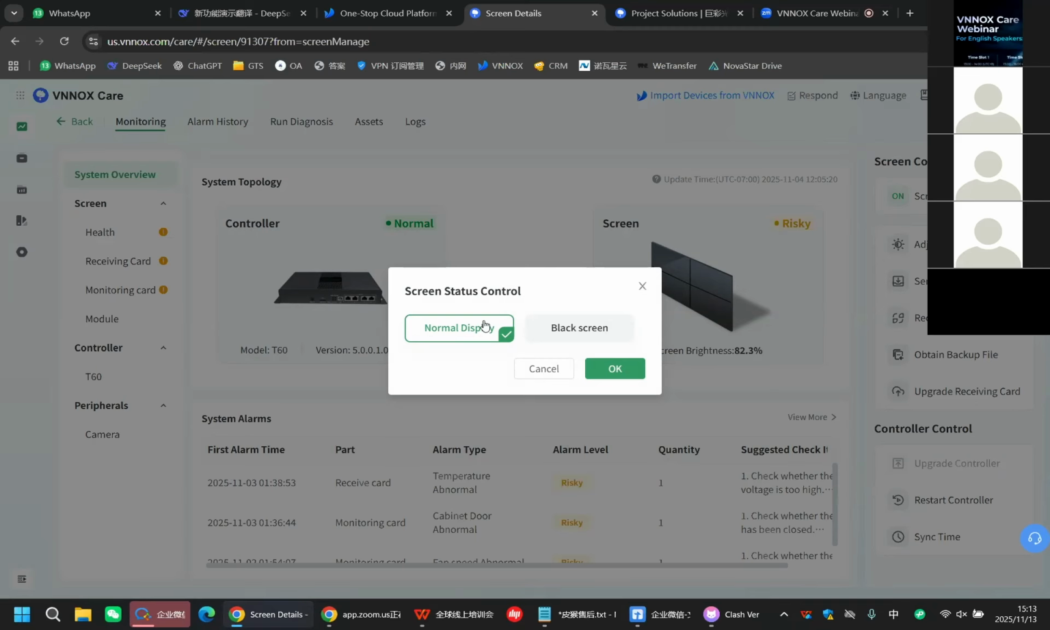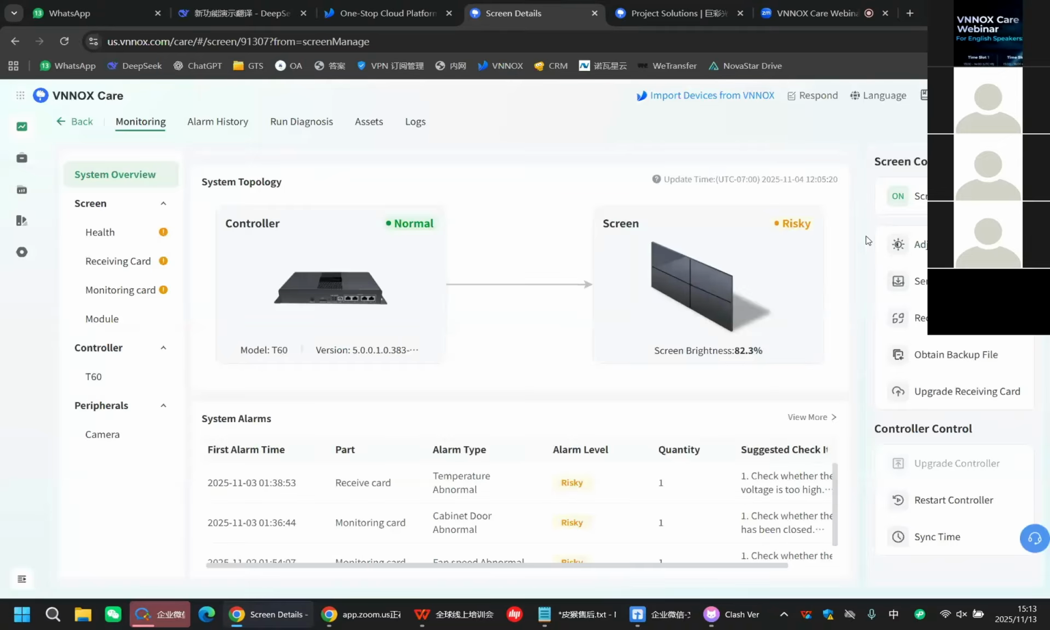So let's give you an example. Now you have a screen. Somehow it just broke. You don't know what the reason is, and it shows something really wrong, and you want to stop the screen. So you can use this function to make the screen become black. And what's more, you can also adjust the brightness. It's really easy.